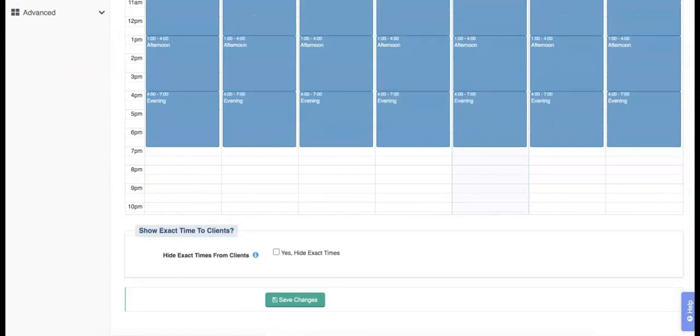Clients are only ever able to select the available schedule blocks you've created here for their visit times. If they would like to notate an exact time that they'd like for their visit, they can add this to the additional comments box on the service request form.